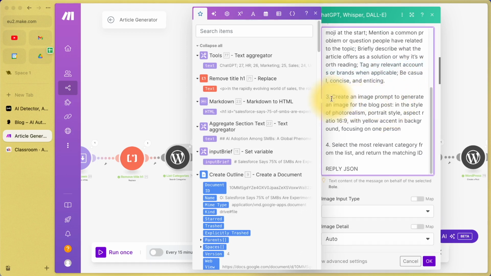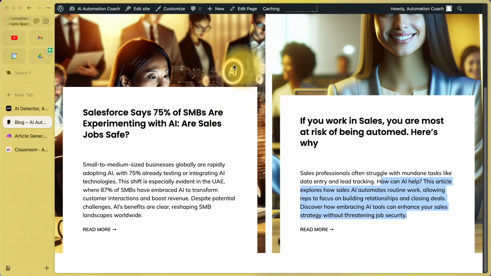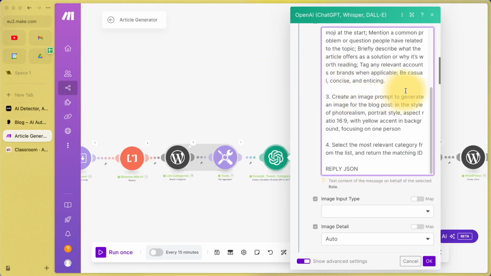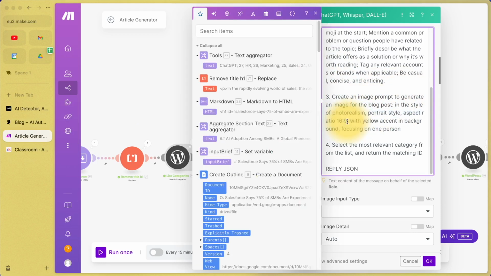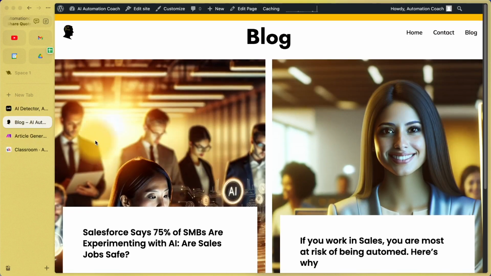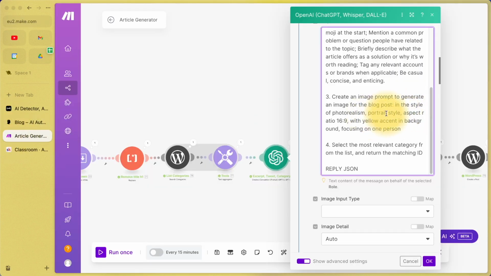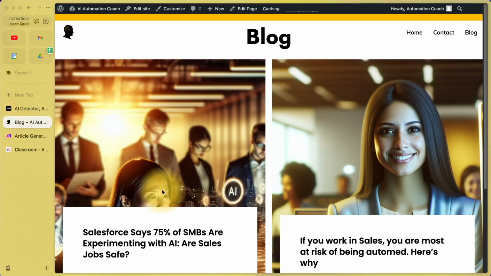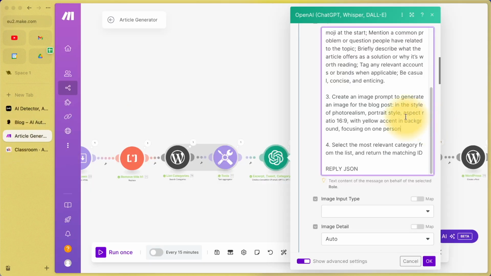In number 3, we want to get an image prompt because we're going to create pictures. Create an image prompt to generate an image for the blog post in the style of photorealism, portrait style, aspect ratio 16:9, which means landscape, with yellow accent in the background focusing on one person. You're probably going to want to change that. That's my style. So I like to go for photorealistic images. That's debatable. Portrait style, meaning person in the foreground, slightly blurry background. Aspect ratio 16:9. That's just the way that my blog works. Better to have landscape format.